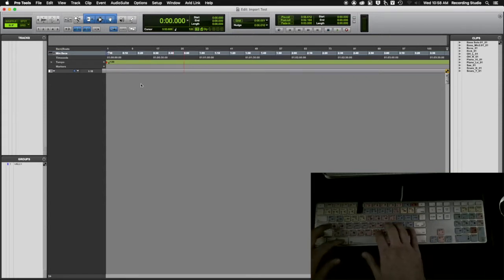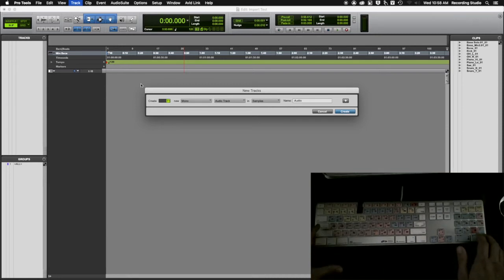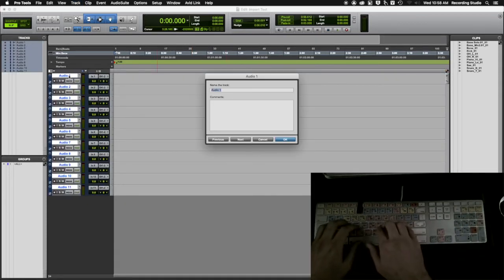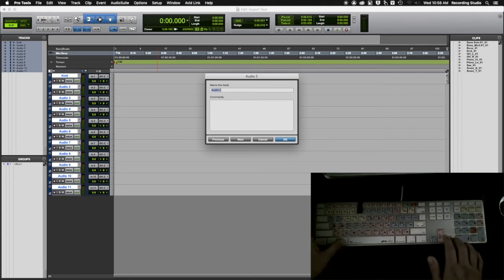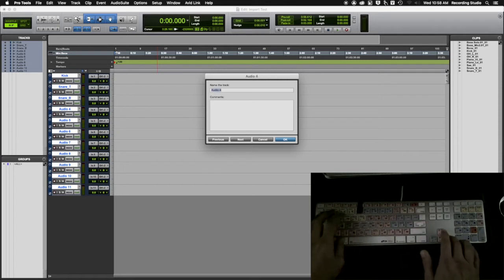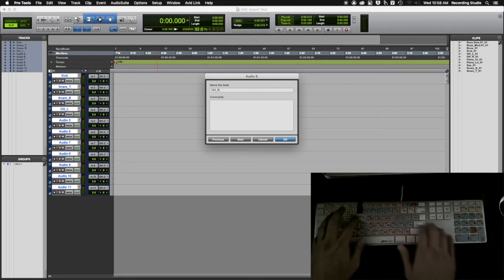So what I'm going to do is Shift Apple N. I'm going to make 11 new mono audio tracks. And I'm going to double click the first one and just start naming them. So I've got a kick, Apple arrow right brings up the next dialog. I've got snare top, snare bottom, overhead left, overhead right.